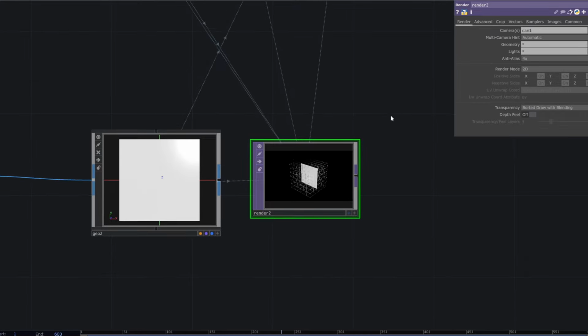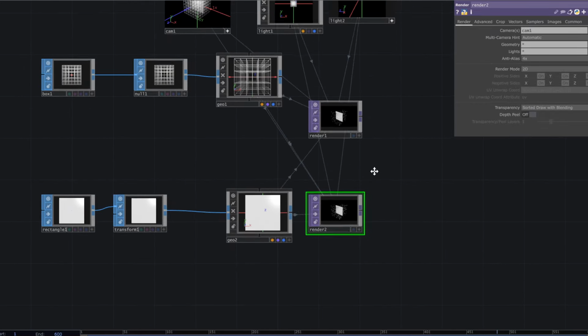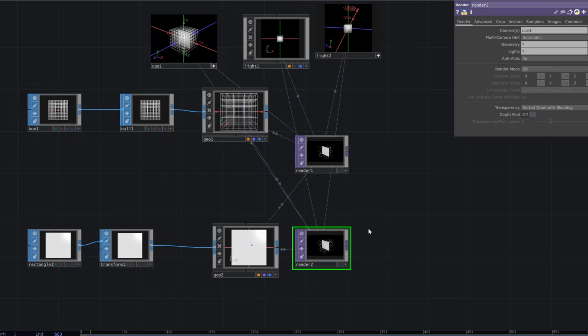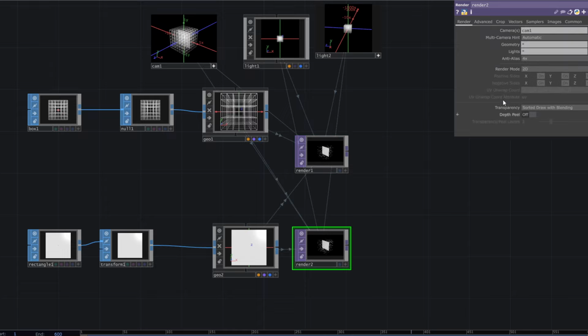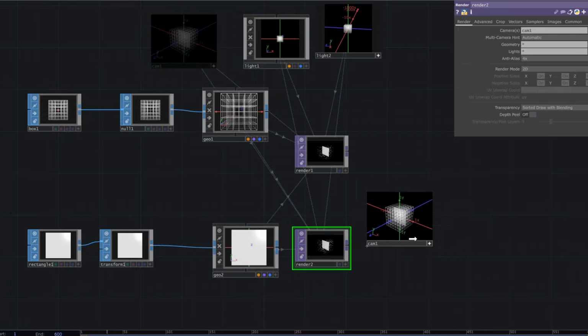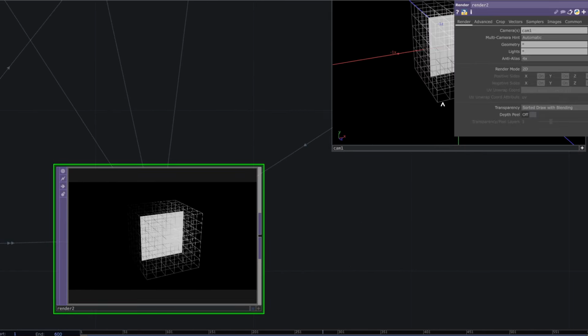An important point is that you have to use the same camera for these two renders. So the camera for the render 1 is camera 1, and also for this one. So if I move the camera, you can see two geometries are composited together.